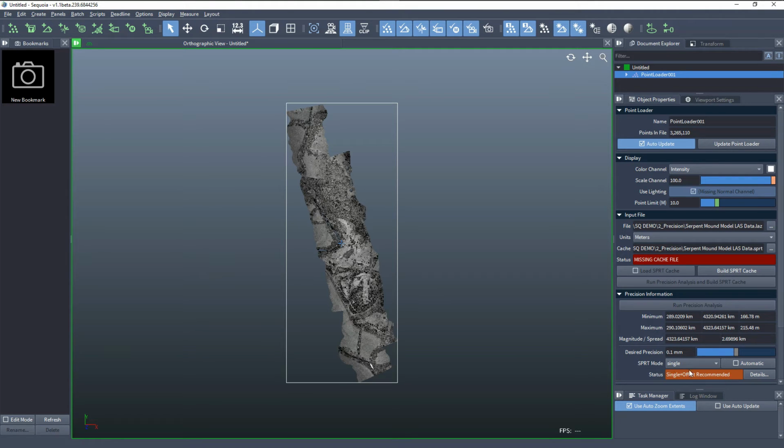If we switch off the automatic mode, we can see in single mode we are told that single plus offset is recommended and the background turns orange, which implies that this is not a good idea. If we go to double, the background is green because it means the precision will be retained, but it still tells us that single plus offset is recommended, otherwise we'll be wasting this space.